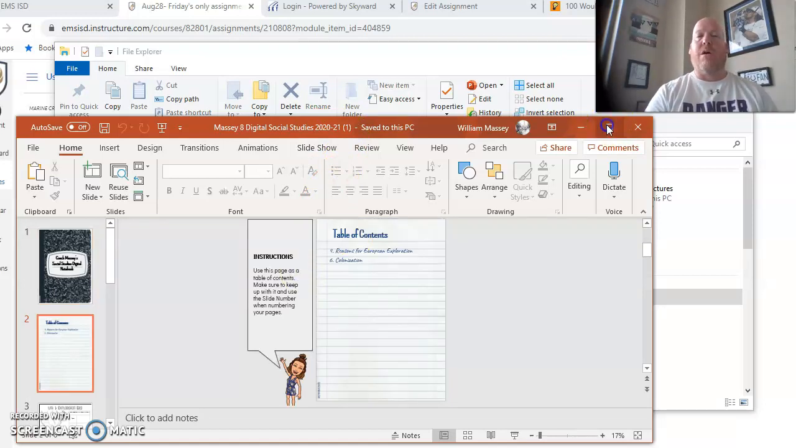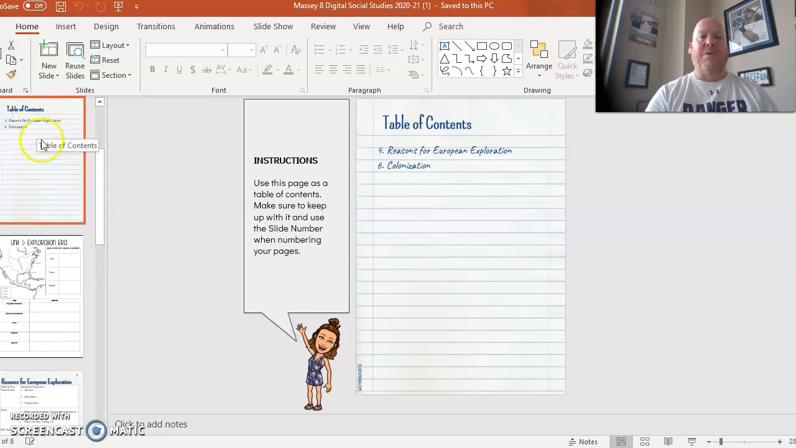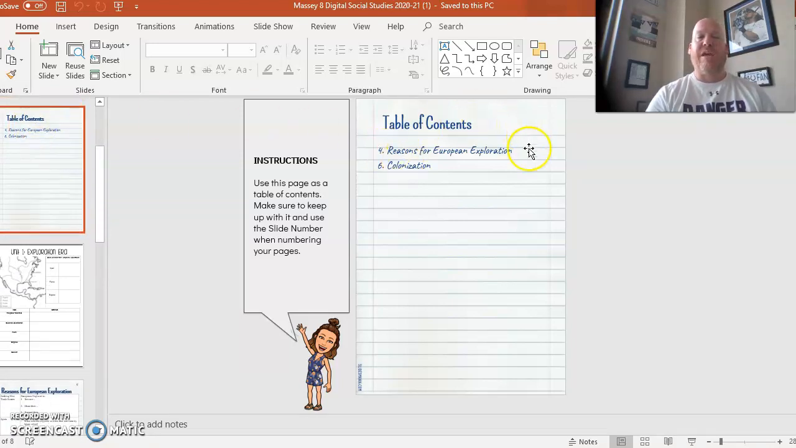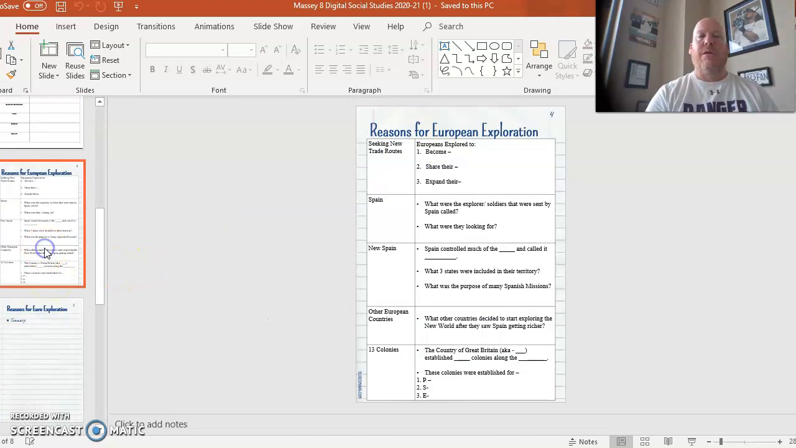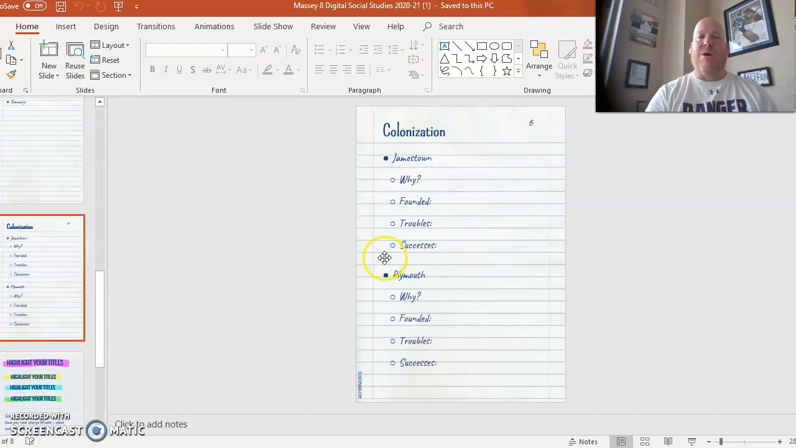Now, here's what all needs to be in your notebook for me to give you full credit, okay? I need to see a cover with your name on it. I need to see your table of contents, which will say Reasons for European Exploration and Colonization. I will want to see this page, Reasons for European Exploration, filled in with all of the notes we are taking. I'll want to see your summary slide with that information filled in that we did the other day. And then lastly, I want to see your Jamestown and your Plymouth slide. So that's 5 total.